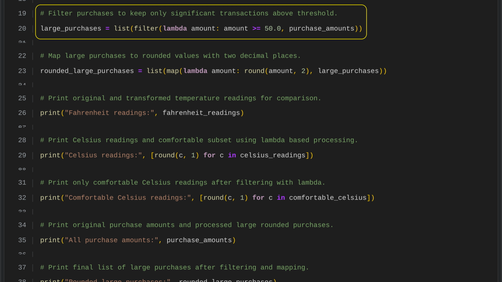We focus on significant purchase amounts by filtering the list of transactions. A filtering function checks each amount and keeps only those that are at least 50. The resulting list, called large purchases, contains only these higher value transactions. This helps us concentrate on purchases above a chosen threshold that are more relevant for further analysis or reporting.